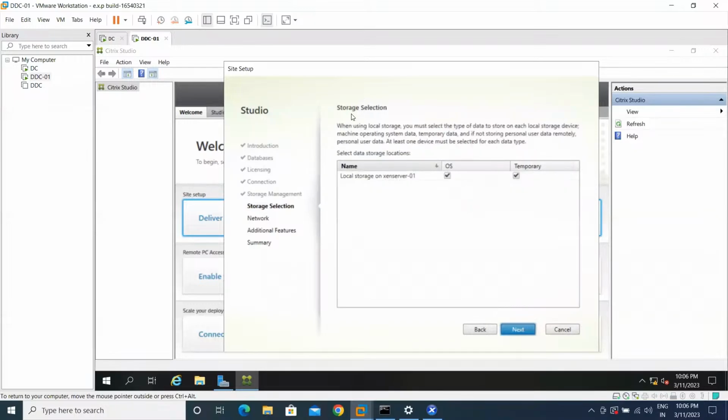So now on the storage selection, we have selected the operating system on the local, and temporary files will also be on the local storage of the hypervisor. Next.